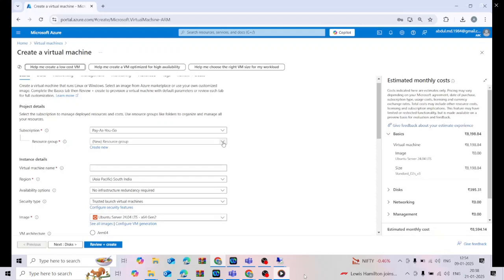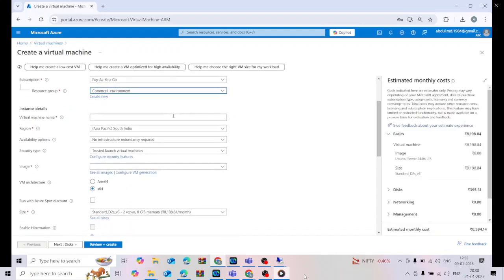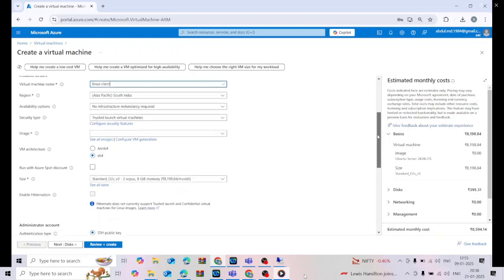And resource group, use the same resource group that you are using earlier for other machines. And virtual machine name. So it should be a user friendly name. You can use any name. So it should be user friendly, right? Region, the same region you select, South India.